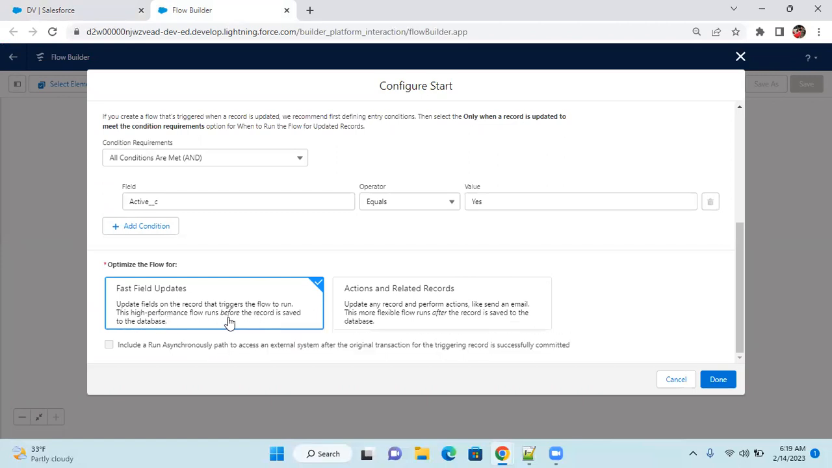And this is done before the record is saved in the database. Okay, so this is something which is a definition. It's easily understandable. Next is actions and related records.